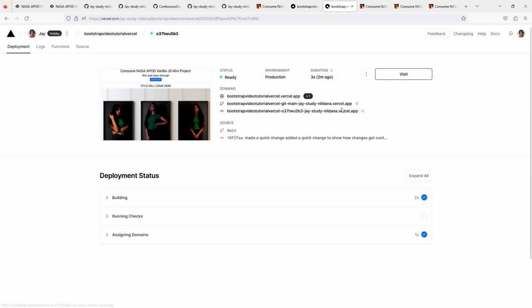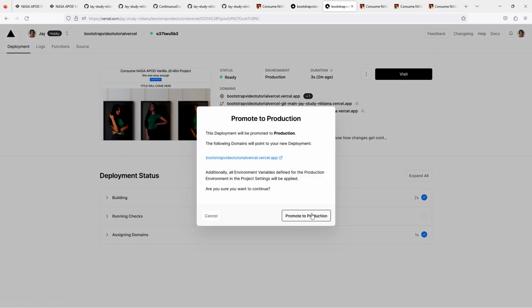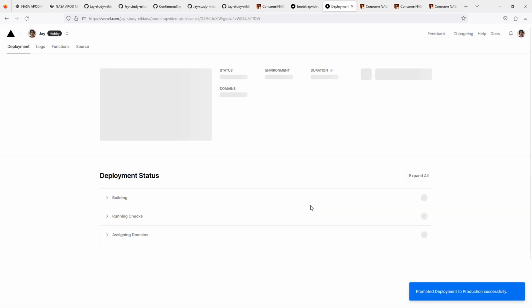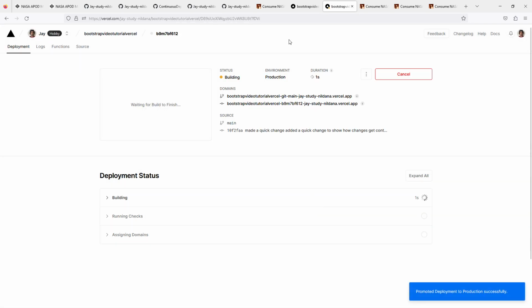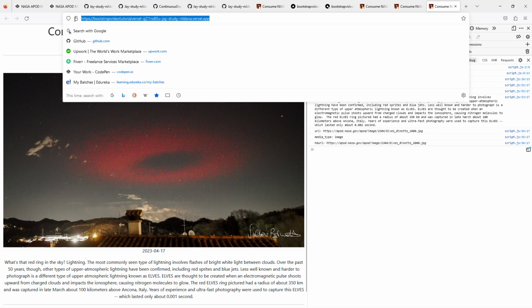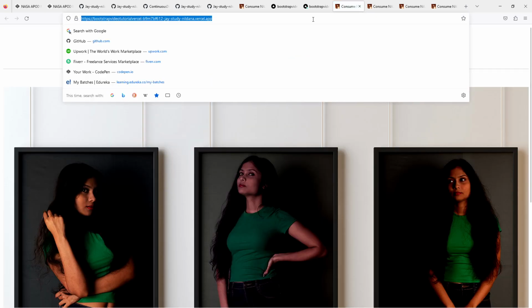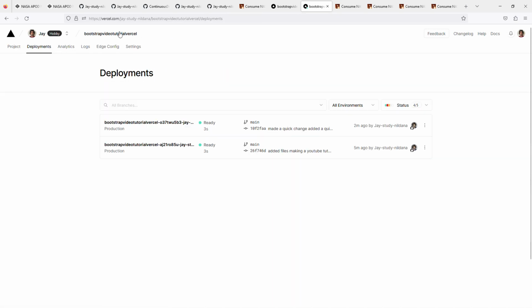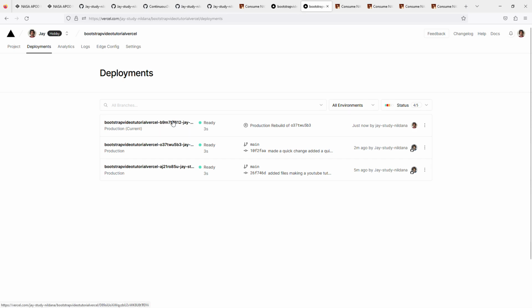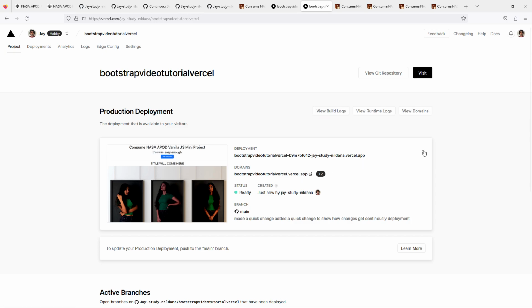And then when you're happy with everything, you can go here and you have an option to promote that to production. So I'm going to click on this, and now I'm going to say promote to production. Now whatever was in the test domain is being pushed to the main domain. So if I click on this now, it's still on the test domain. Hold on. So if I go back to my main project, okay, production rebuild, there you go. That's the production rebuild. There we go. That's the current one.